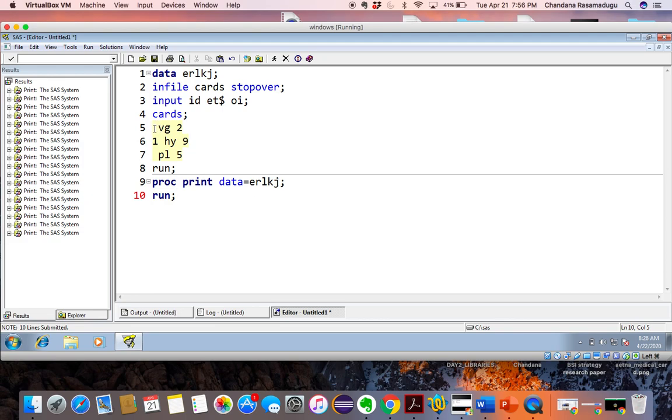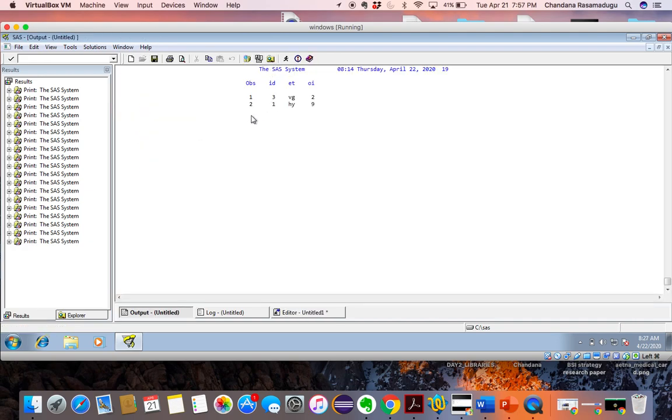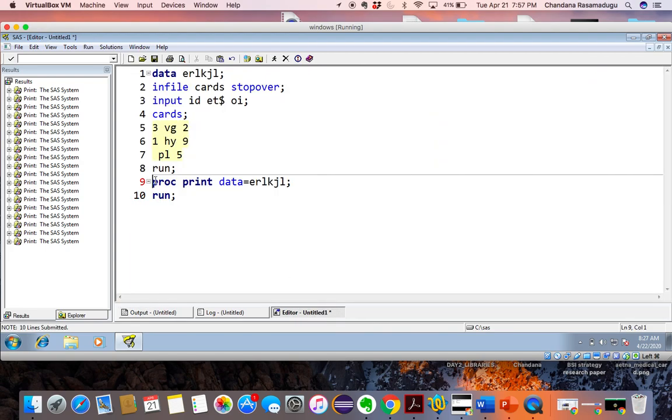Is it clear or not? You want me to explain again? See, now we have given the first two data value observations, and for the third one we are removing a value. For your understanding, I'm explaining again. Now run the program. See, we didn't get output from the third observation because in the third observation one value is missing. Is it clear, guys?